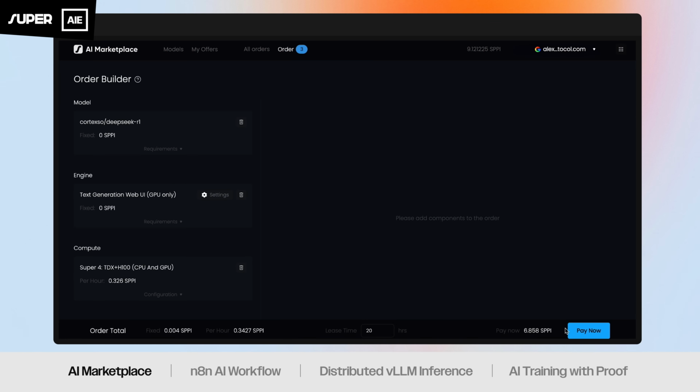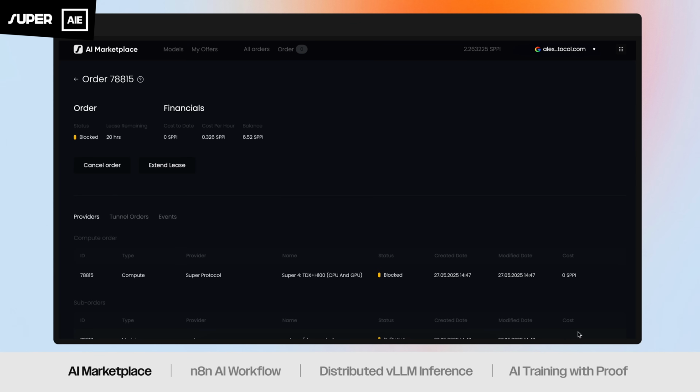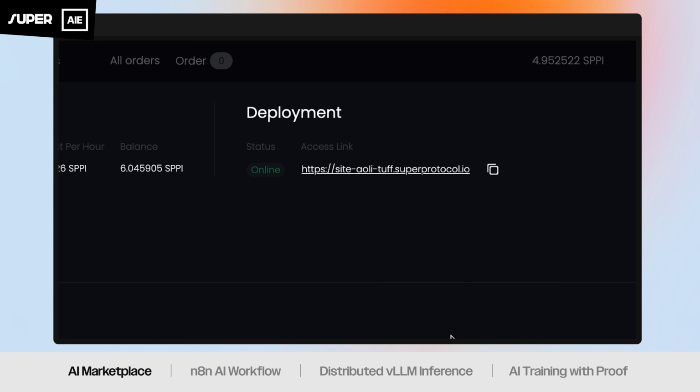Let's deploy now. The order is now being created on blockchain. The order is now being prepared for deployment. The engine and the model will be downloaded into the confidential computing environment and get ready for execution. About 20 minutes have passed. The order is now deployed at this link.